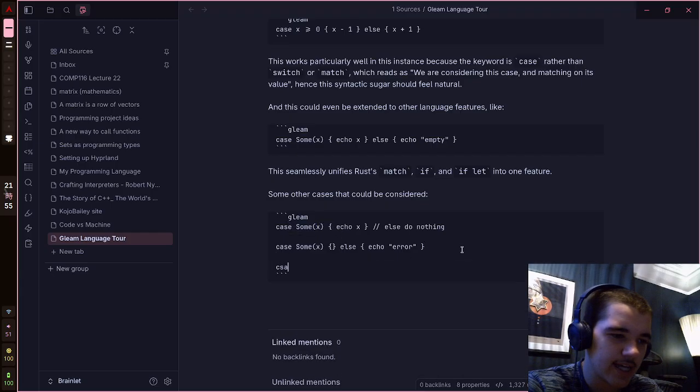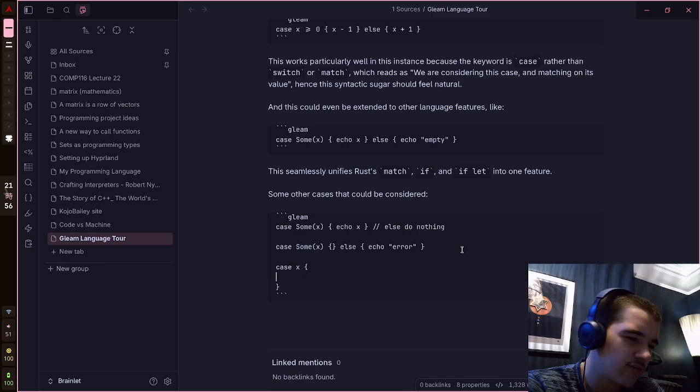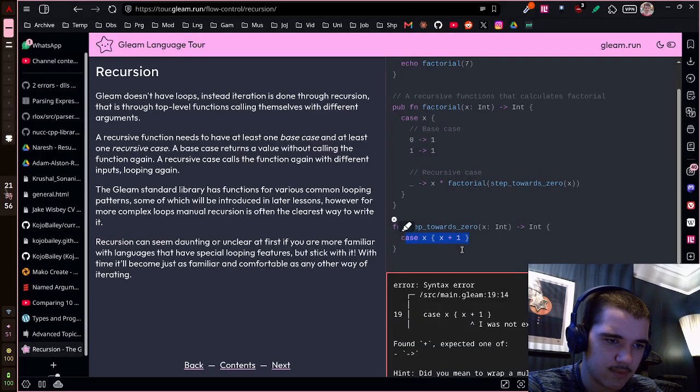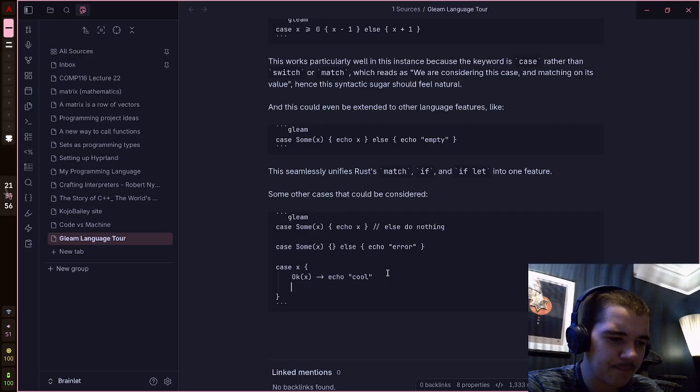It's kind of perfect. Likewise, if I have case, what's results? Okay, and then error, right? So generally you do it like this: okay x, echo cool. Does Nim use, not Nim, does it have commas for cases? It doesn't. Cool. Error x, echo error. Right, this is a normal case.